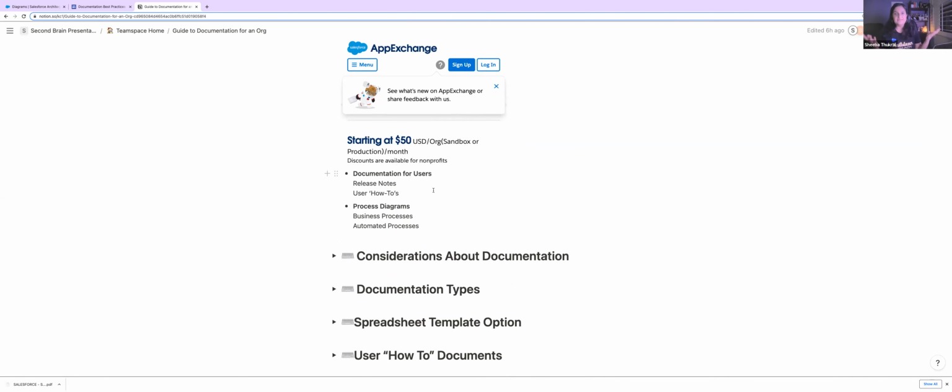So we know that Salesforce has new releases three times a year. So we need to have release notes, and there's a particular template that's there for even release notes. So your whole department can feel very updated with any of the new features that are coming up. And if you share that document with them, it's really helpful for your team.